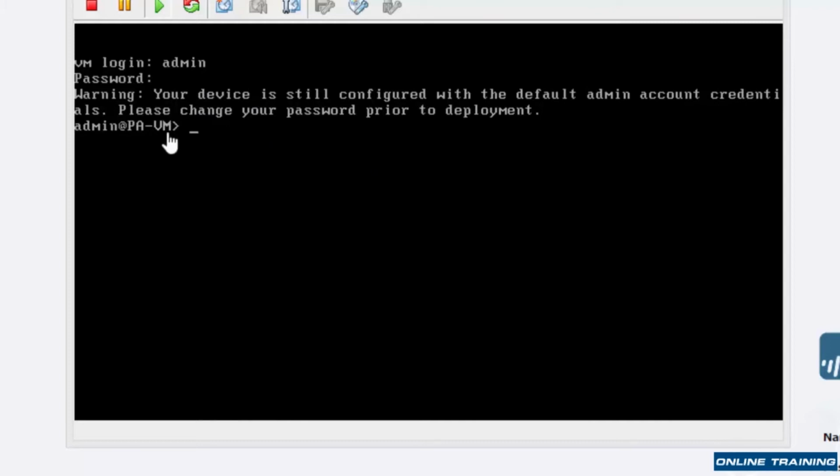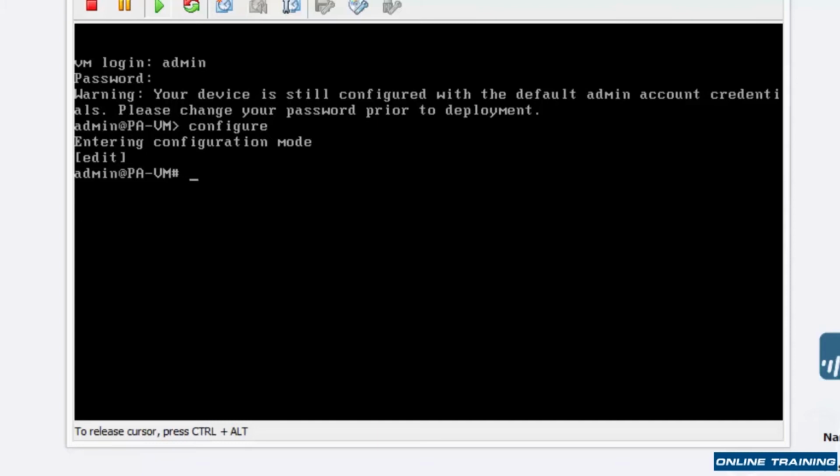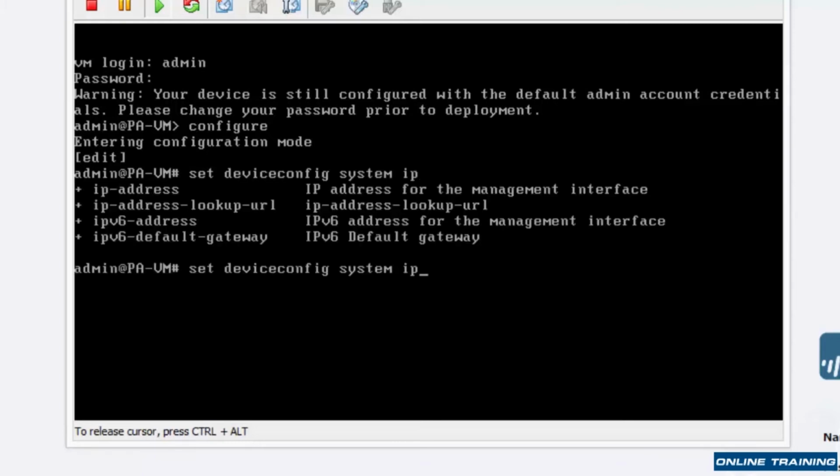Once you are at the greater than sign, you will have to issue the command configure, and then that will put you in configuration mode. Then you will have to specify set device config system IP address, specify the IP address of your firewall. This is for the management interface. The management interface has its own IP address, and that's how you manage the firewall.